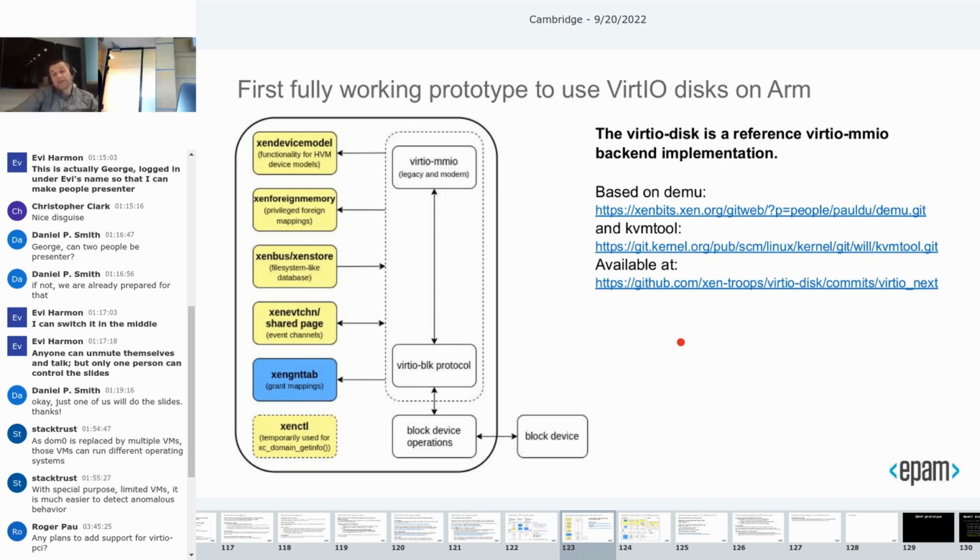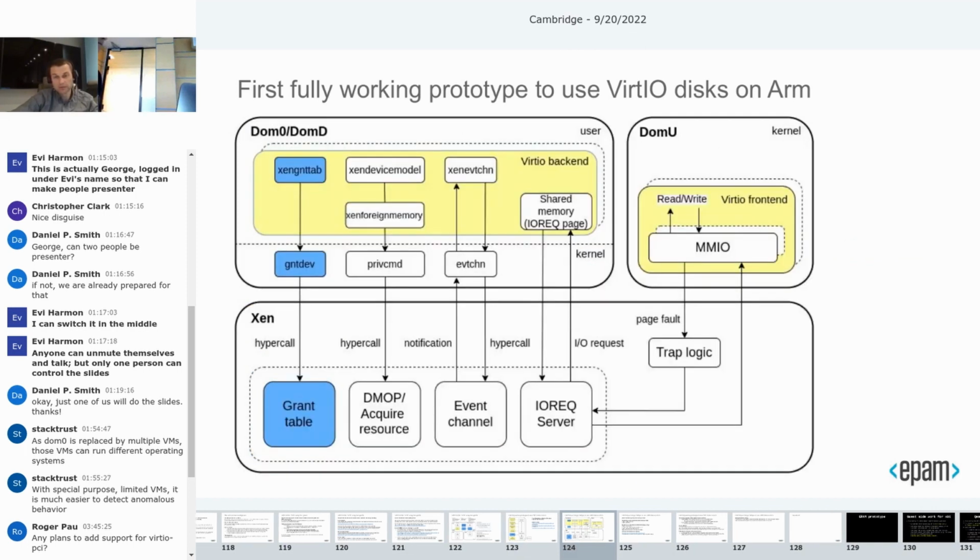Virtio disk is a reference Virtio MMIO backend implementation. This is a first fully working prototype for Virtio block device on Xen without compromising Xen security model. In that picture, you can see the backend structure. The Xen-specific components here are colored. The new component here is Xen GNT tab, which is marked with blue color. Next picture demonstrates the interaction between the Virtio backend and the external world. Xen, with its interfaces, connects the backend running in the host with frontend running in the guest.